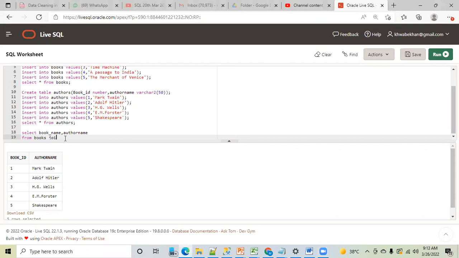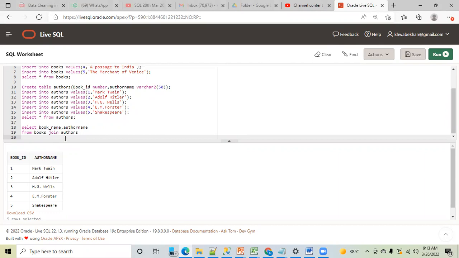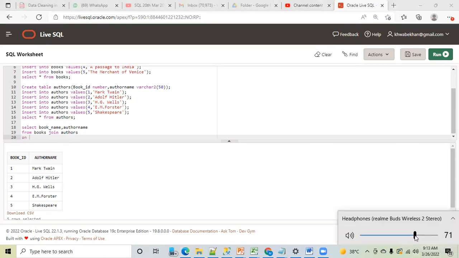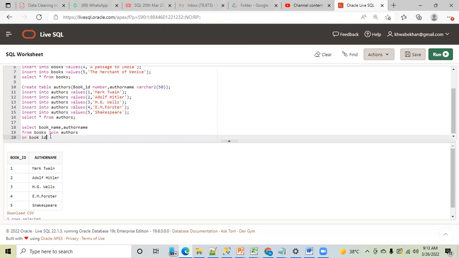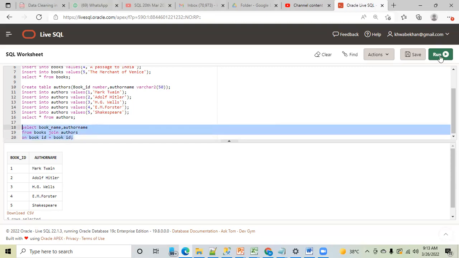So this is the query from books join authors, right? Then after that, what do I have to write? On what? On books ID is equal to authors dot book ID is equal to book ID, right? Fine. Let me execute this. So yeah, we got this column ambiguously defined error.